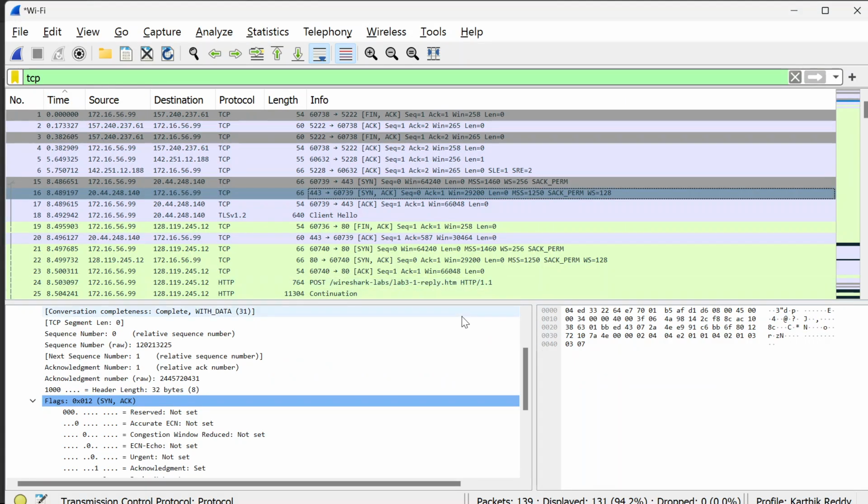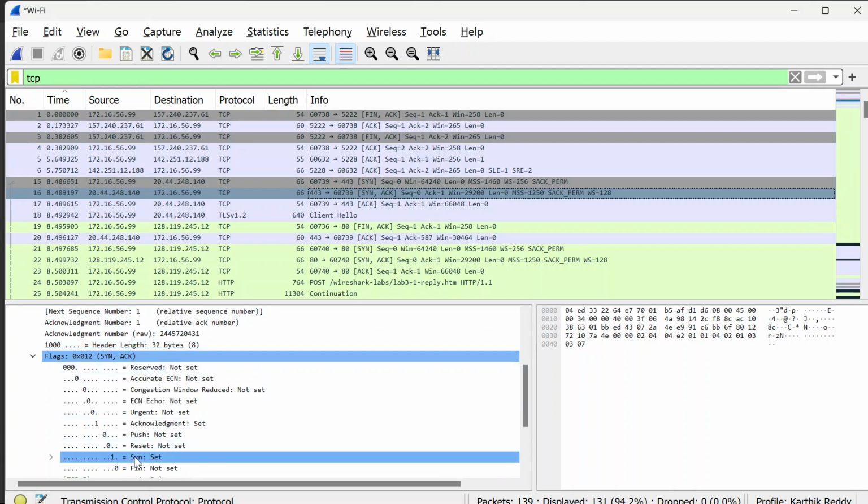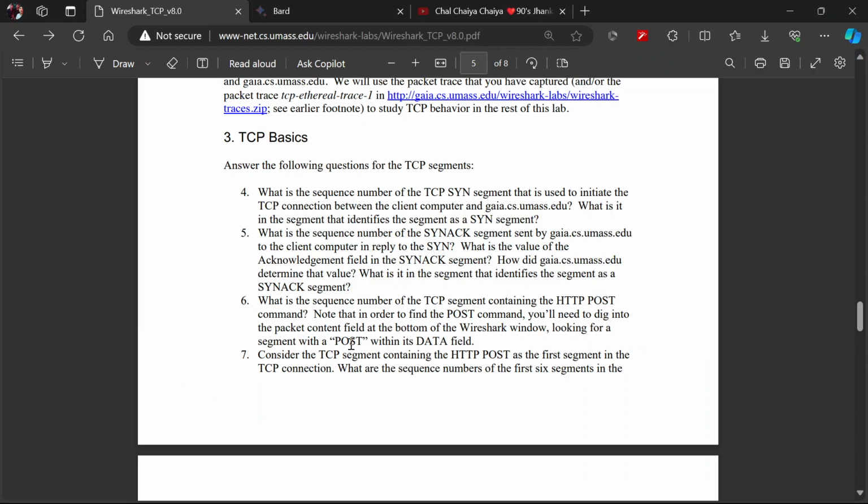In a SYN ACK segment, see here, SYN is set and acknowledgement is also set. SYN plus ACK equals SYN ACK segment, where both flags are set, so it is identified as a SYN ACK segment.